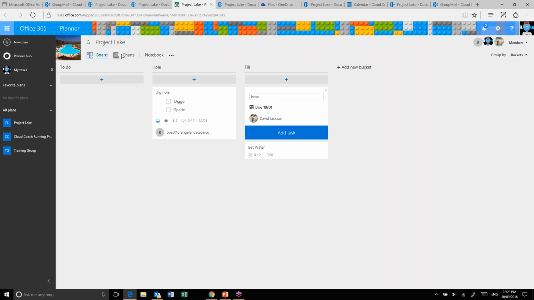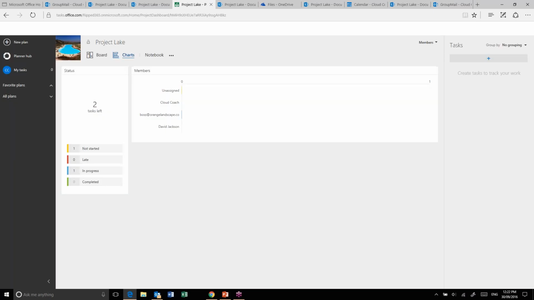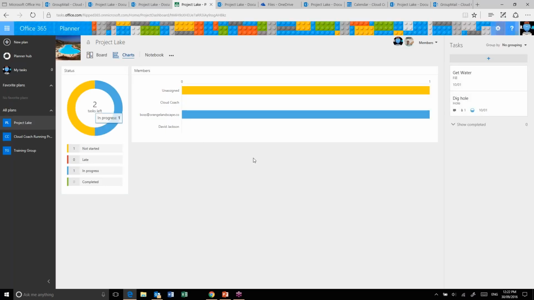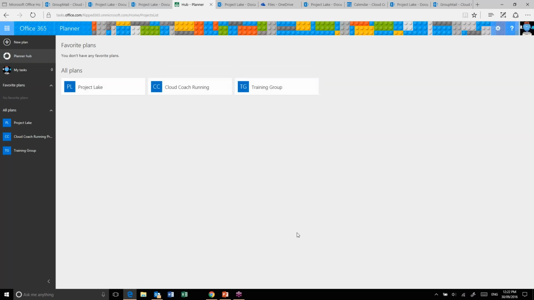You can then jump into a chart, and you can see how many tasks you've got left and how that chart is progressing. It's not Microsoft Project, but it certainly would replace what would be a task list or something like that within Outlook and Word. You can also come into the Planner Hub and you can start to look across all the projects that you've got on. So that's Planner. I'm going to close a couple of these windows.